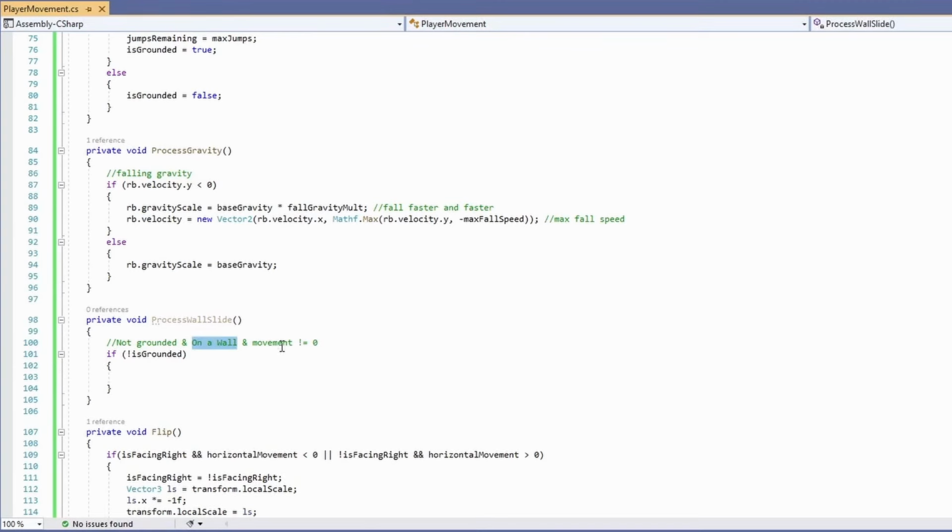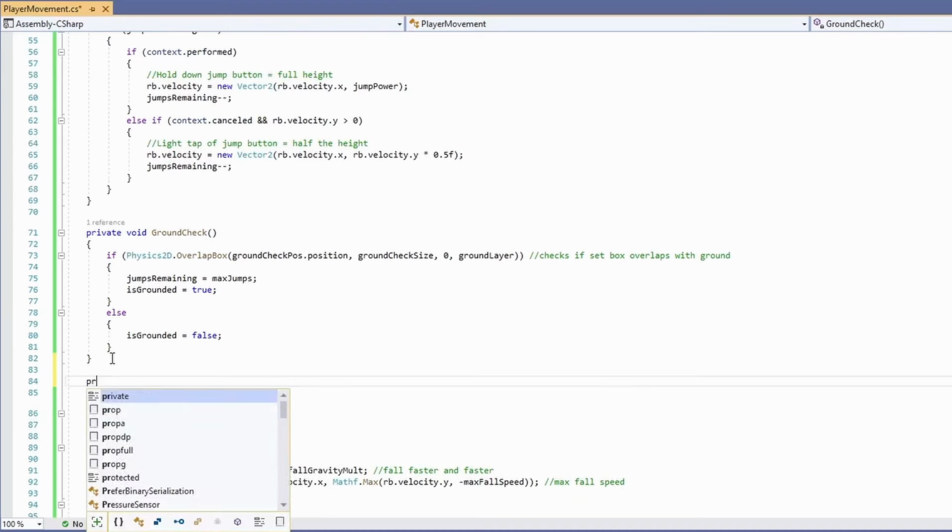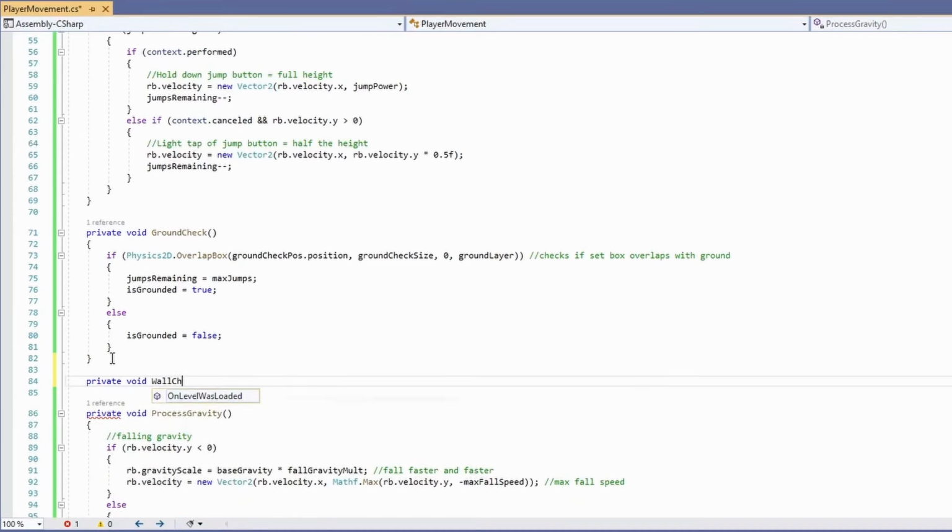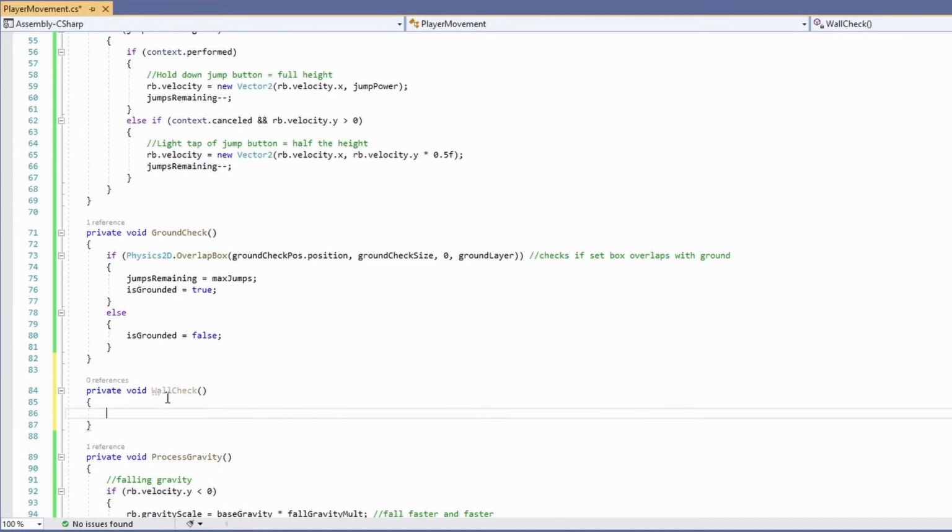So next we want to know if we're on a wall. So like our grounded check, let's add a wall check. So we'll go private void wall check, and here all we want to do is know if our wall check is true or false. So we can copy our Physics2D.OverlapBox, same as the ground check, and type return, paste what you've got, and then replace ground check position with wall check position, ground check size with wall check size, and then ground layer with wall layer. Oh, and this can't be a private void. It has to be private bool because we're returning true or false.